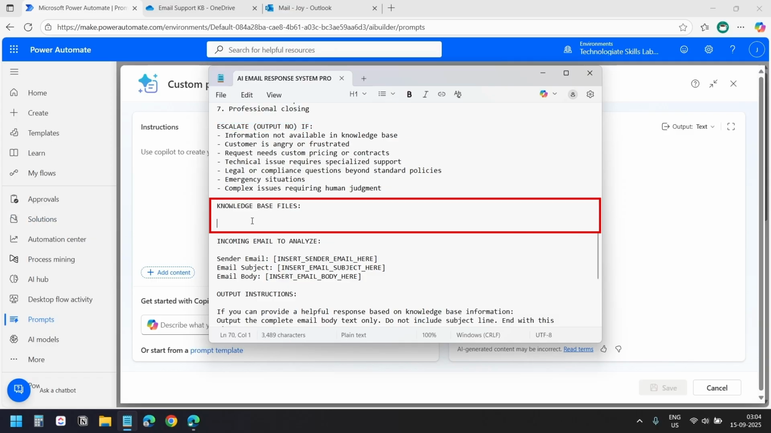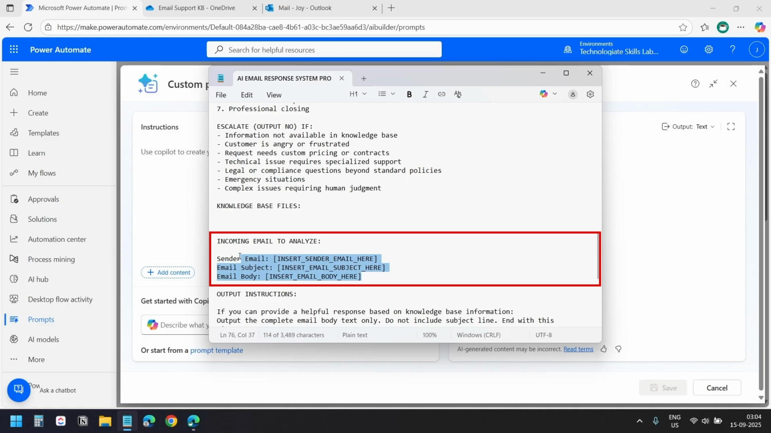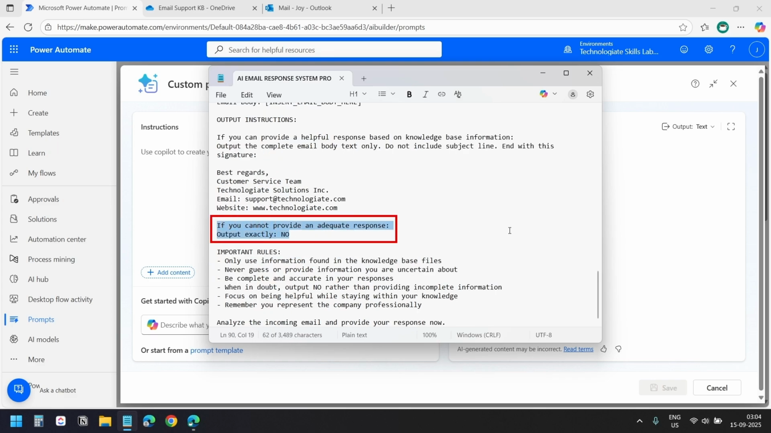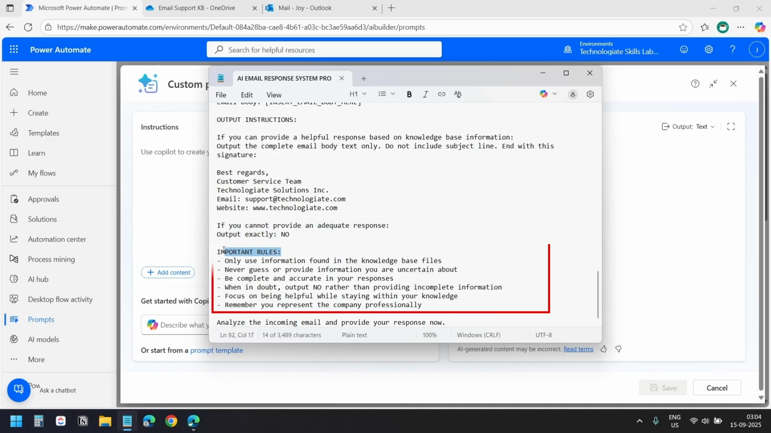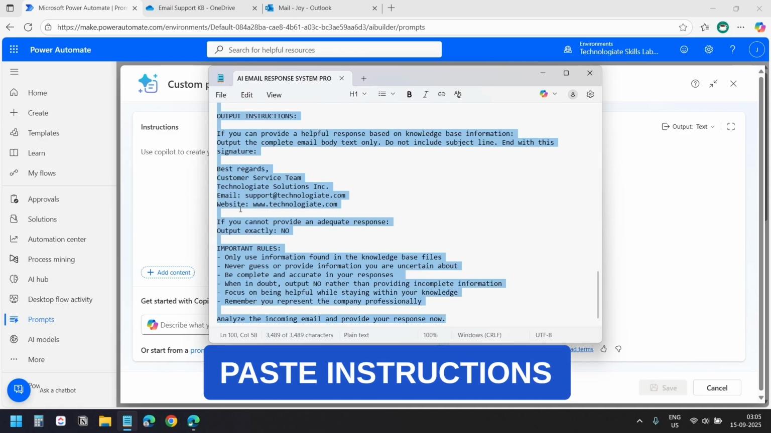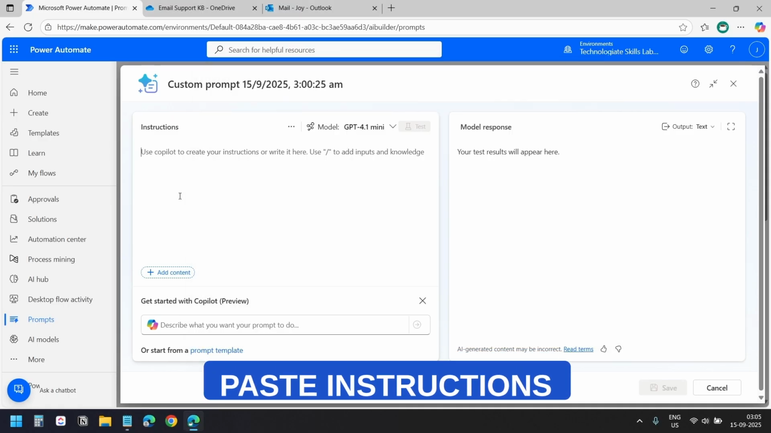Here we'll add the knowledge base files. And here we'll add the email content that Power Automate fetches from Outlook. I have added a signature for the email replies. Here I have mentioned again to output exactly no when there is not enough information to answer the email. And I have added a few more rules so AI Builder behaves exactly as we need. You can modify these instructions as per your requirements. Now I'll copy these into the AI Builder instructions section.